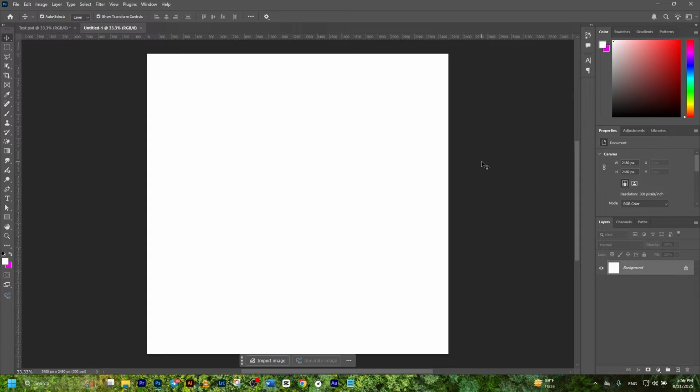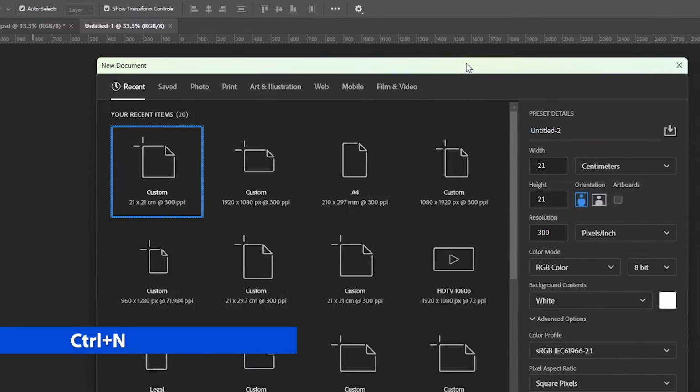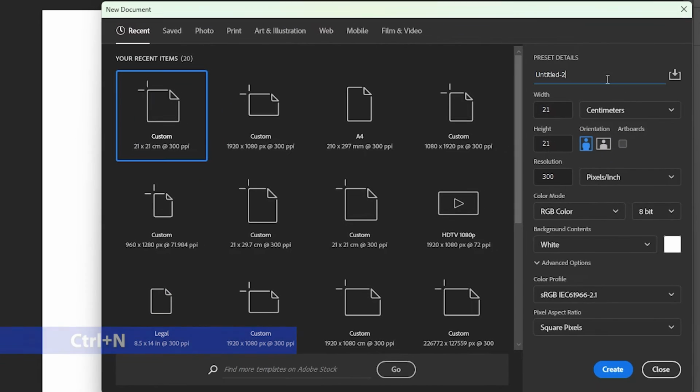For the design, the first step, we create a new document. I go to File, choose New or Ctrl N. The top one is the title of the document. You can put the name you want, and for this one is the size.